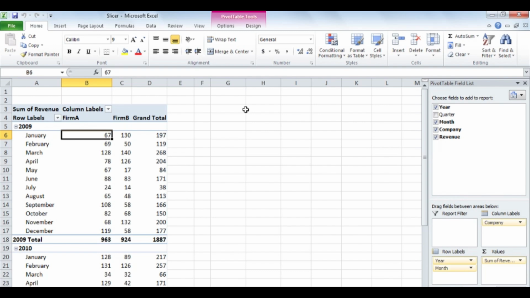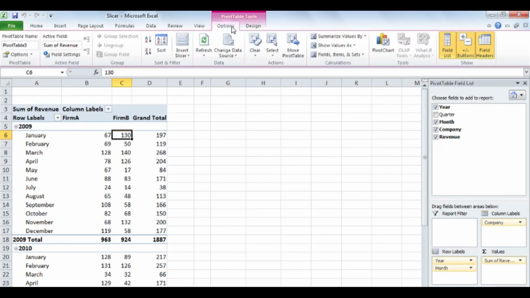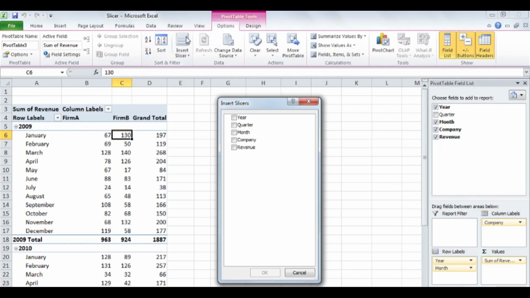In Excel 2010, you can filter your pivot tables by using slicers, which graphically indicate which values are included and excluded by a filter. To filter a pivot table using the values in a field, just click any cell to activate the pivot table, and then on the Options contextual tab, click the Insert Slicer button to display the Insert Slicers dialog box. Now you can check the box next to any of the fields for which you want to create a slicer. So let's say in this case I will do it for month. So I'll just check that box and click OK.